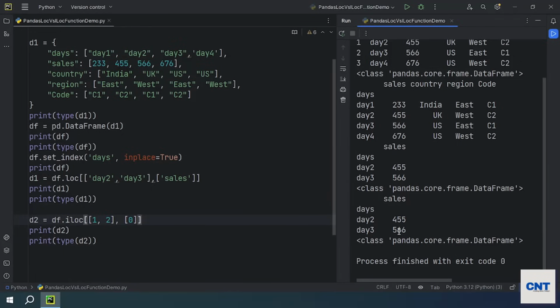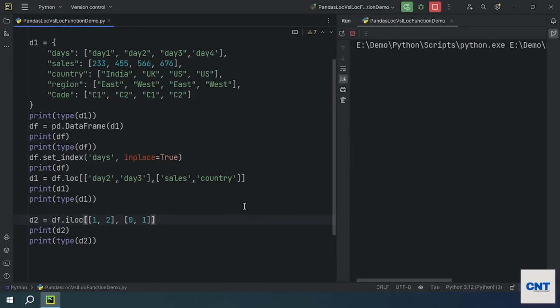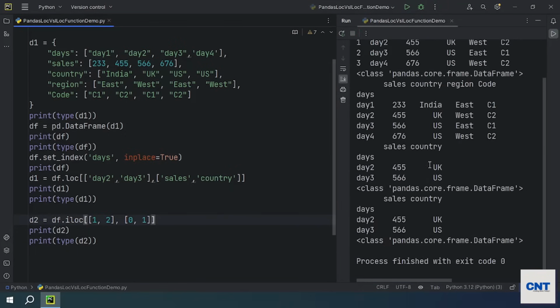Okay, so we have two rows, one column. If you want to get one more column with this, you want to get sales and you want to get country as well. You will say country. For iloc, if you want one more column, you will say 0 and 1 for the columns. Run the program, and you will get two columns, right? The country column is also in your output.